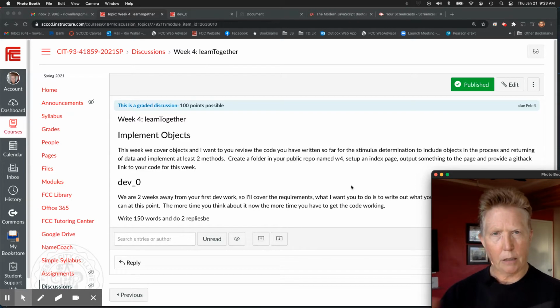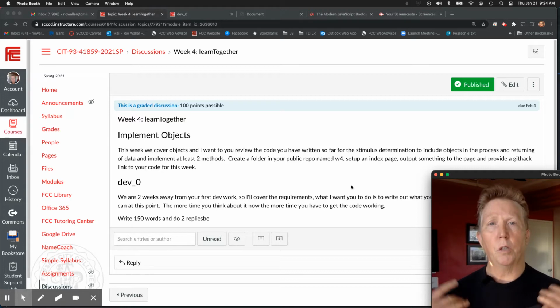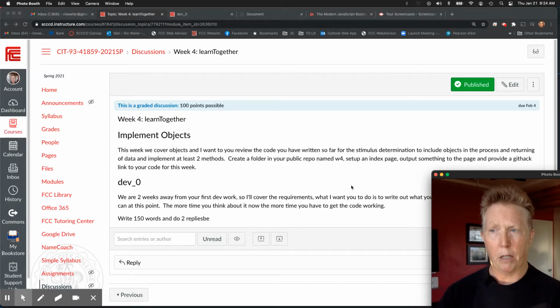Going back to this, I'm not really telling you how, because there are many different ways, as Andrew showed in his expense tracker. I want you to really think about, based on the code that you've written so far, how you would implement objects. I say to include objects in the processing and the returning of data and implement at least 2 methods. So within that wide general requirement, think about how you would do it.